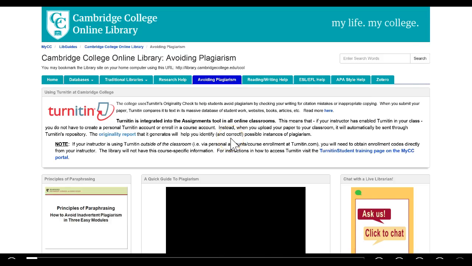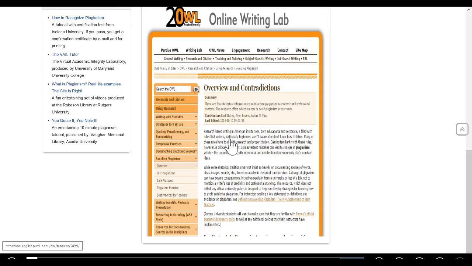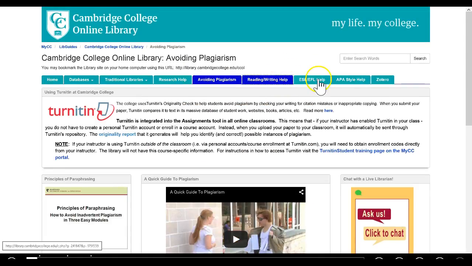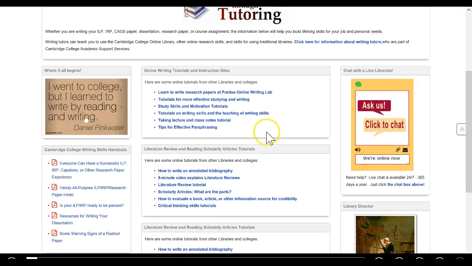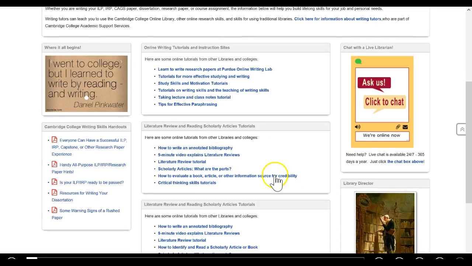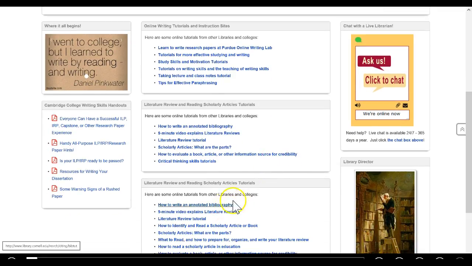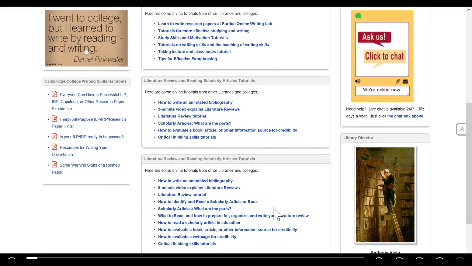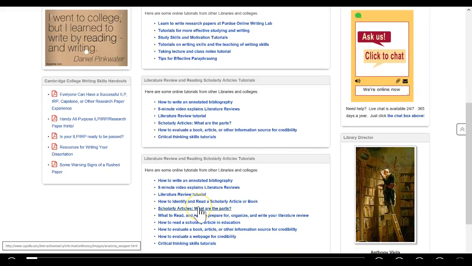There's some guides on avoiding plagiarism, which we talked a little bit about, and what plagiarism is and how you can avoid that. There's a little bit of reading and writing help on the library. Talks a little bit about taking notes effectively, motivation, learning to write research papers, a 9-minute video on literature reviews, which you're going to have to do for your capstone, how to write an annotated bibliography, which you're going to have to do for Writing 102. Talks a little bit more about scholarly articles, how to identify them, how to read them. So this is all really good stuff right here.